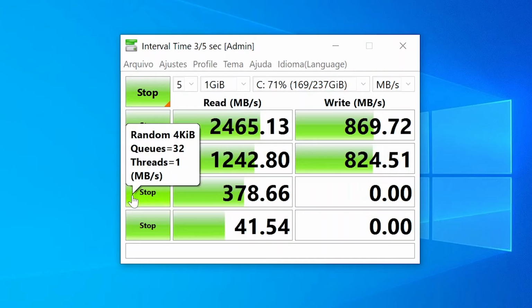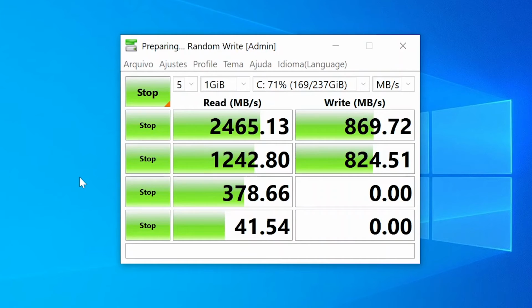Now the random test with 32 queues, the writing speeds. Let's wait just a little bit to see the first result in this test. And let's see, 428 megabytes per second. That's interesting because it is higher than the reading speeds in the same test. The reading speed was 378 and the writing speed is 428. That's not normal, should be lower, but okay.